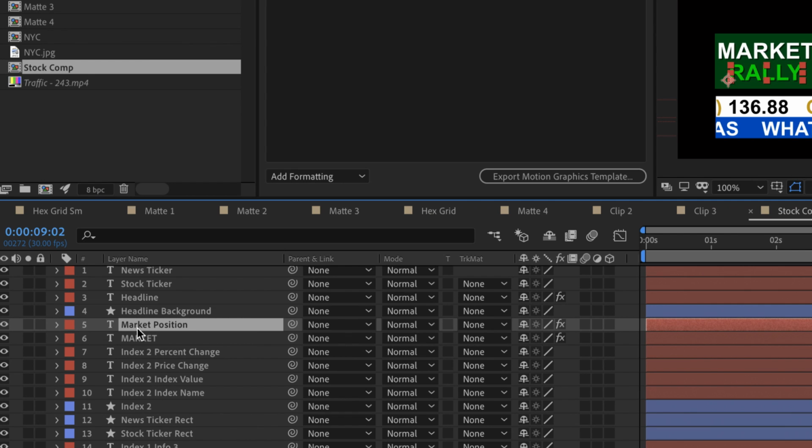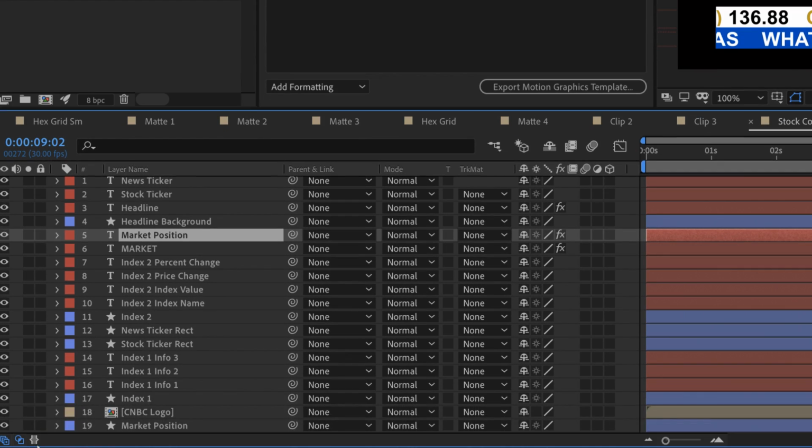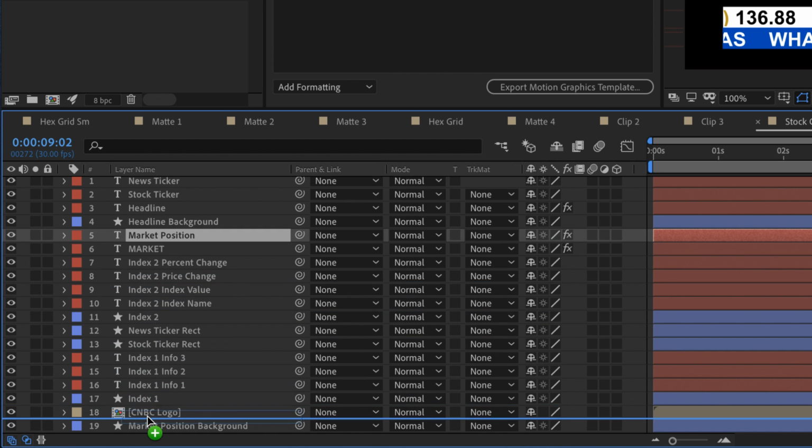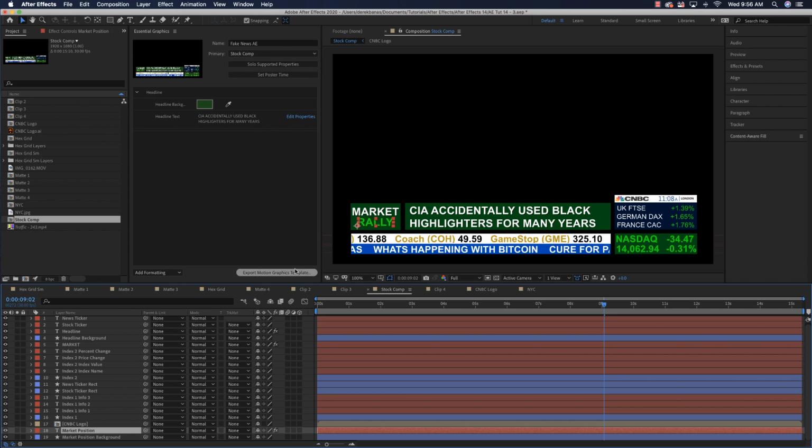We can see here I have market position. That's the rally part right there. And then here I have market position, and this should be market position background. So hit enter and background, and like that. And then I can go market position and grab this guy and drop it right there. And everything looks good. Okay, so good stuff.